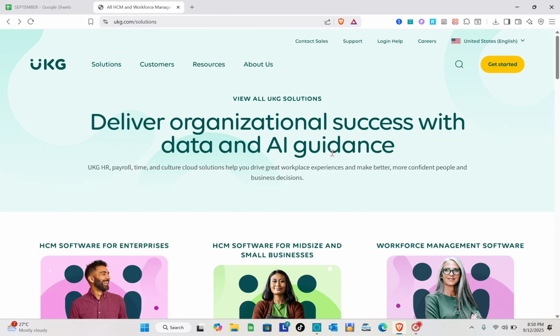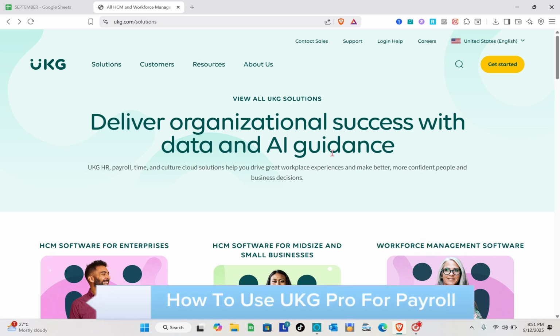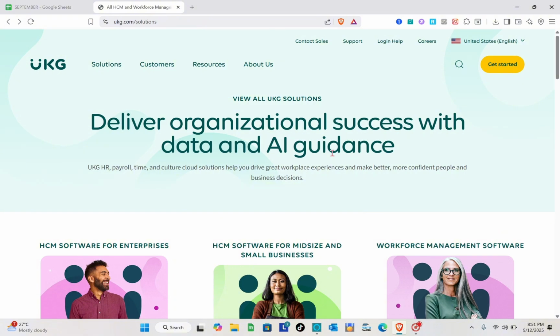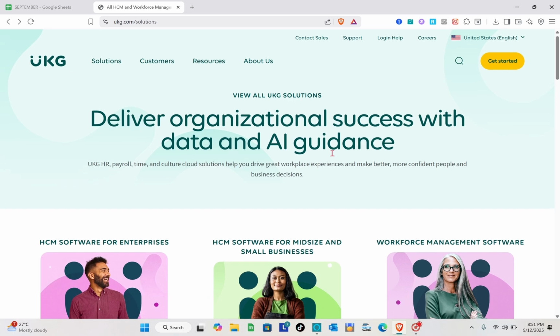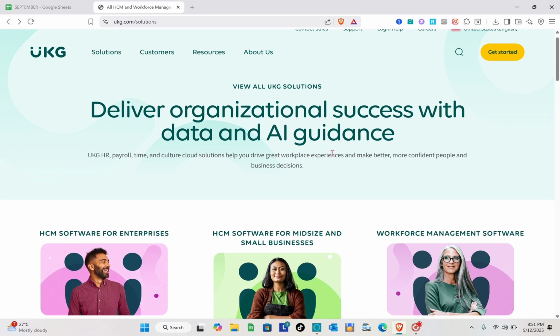So today I'll be sharing a very quick guide on how to use the UKG Pro Payroll. I don't have direct access to the live dashboard since it requires a company account, but don't worry, because I'll still walk you through the most important information you need to know if you're planning to use this tool. So you just have to visit their website.